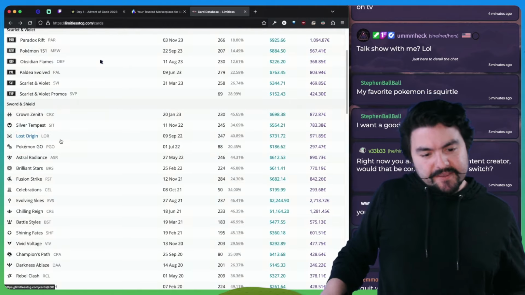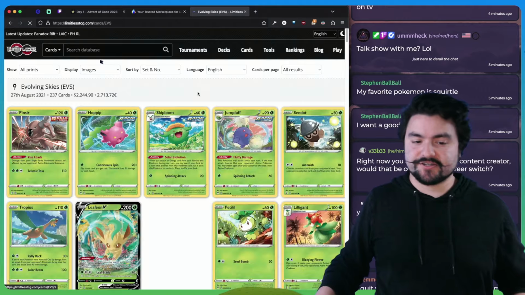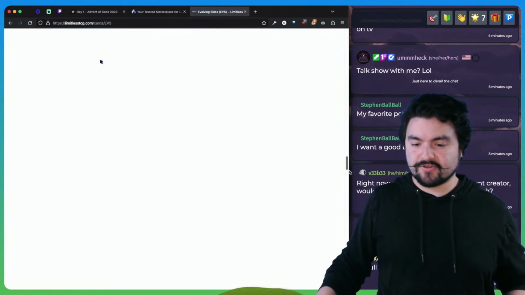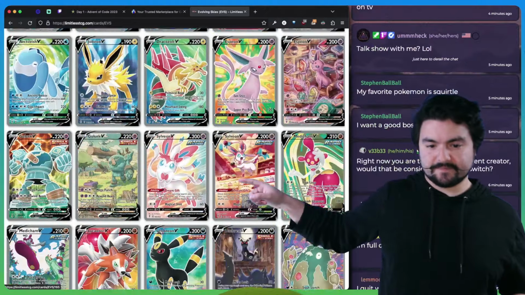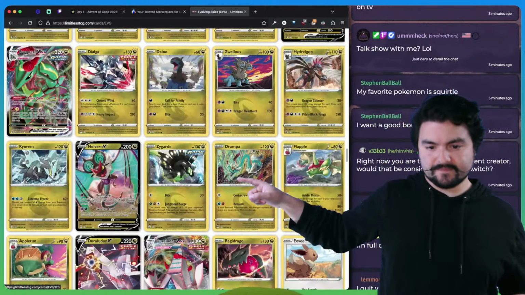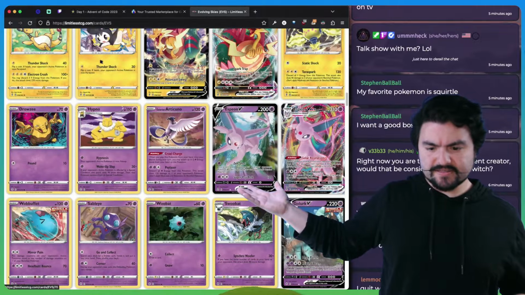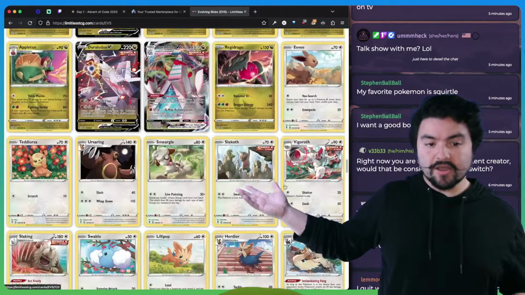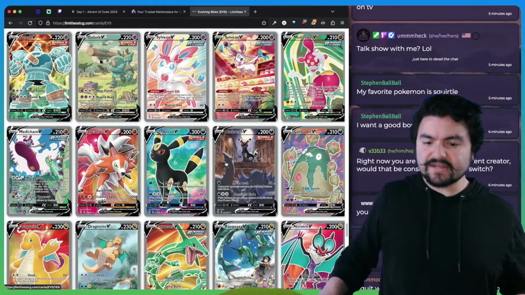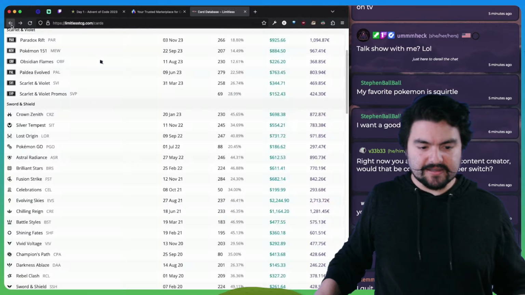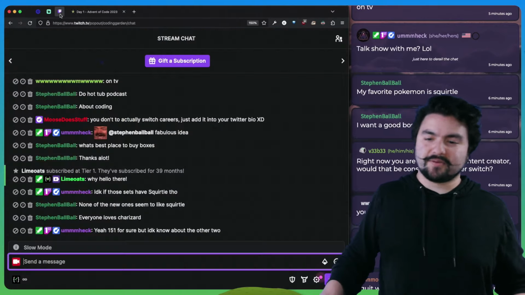I think anything that came out after Evolving Skies does have the illustration rares though. So if you look at Evolving Skies and you scroll all the way down to the rarest cards, you'll see... I thought this had illustration rares. Oh, is it called the trainer gallery or something like that? It has cool looking cards like this. I think pretty much any set released after it also has art cards like that. All right, let's stop talking about Pokemon.